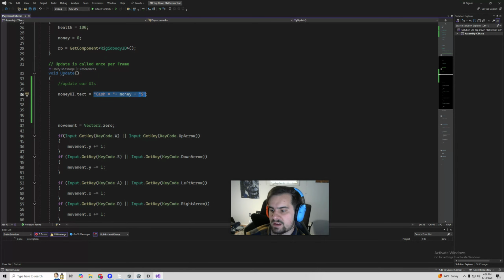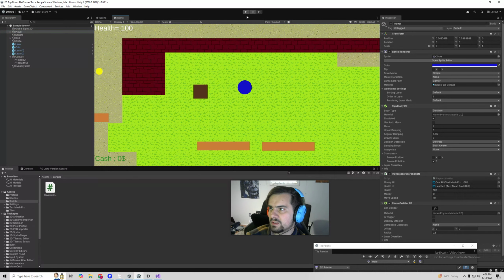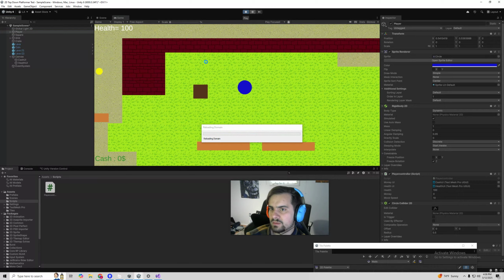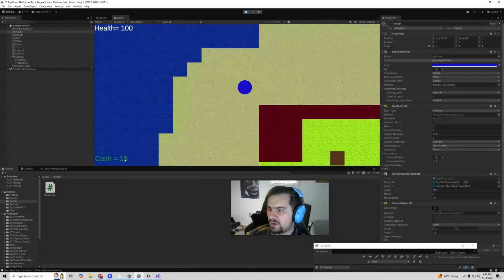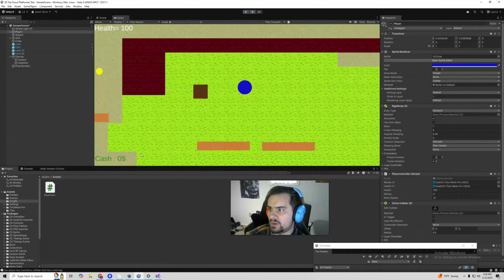Let's try that. I think it might actually already work. So let's see if it updates. It updates our money UI dot text, the text of our money UI, to cash equals money plus dollar sign. So when I press play, and I walk over and I touch this coin, my cash goes up by 1. That's awesome.